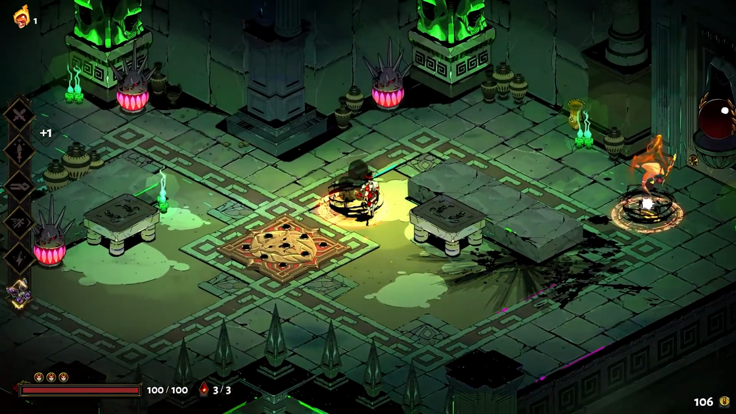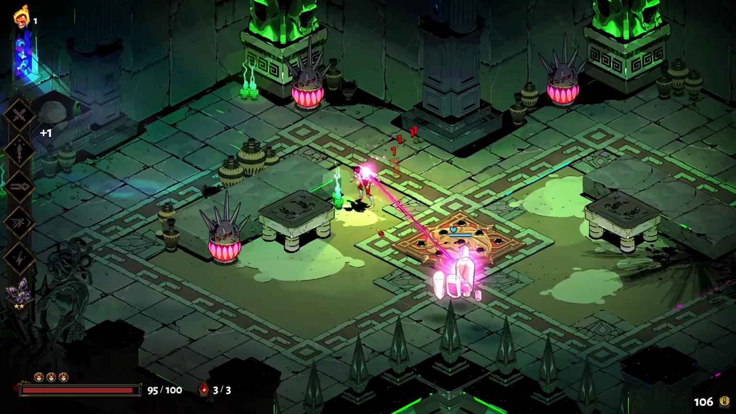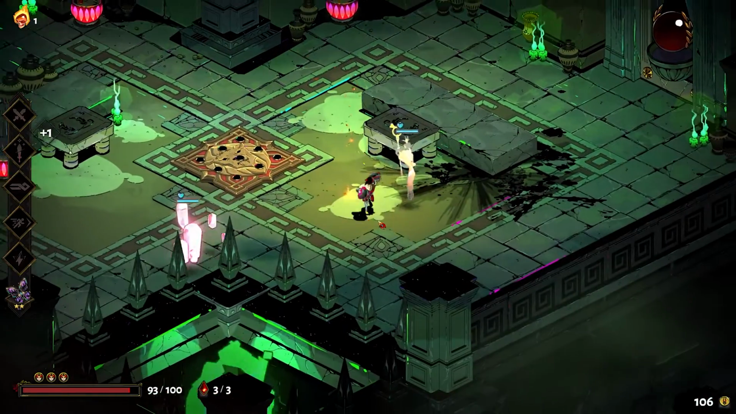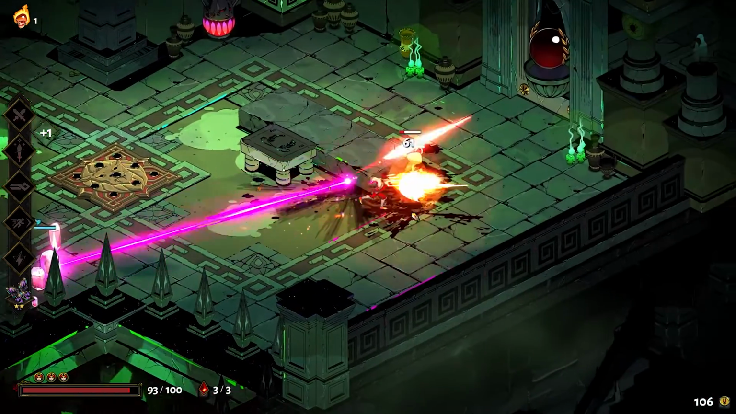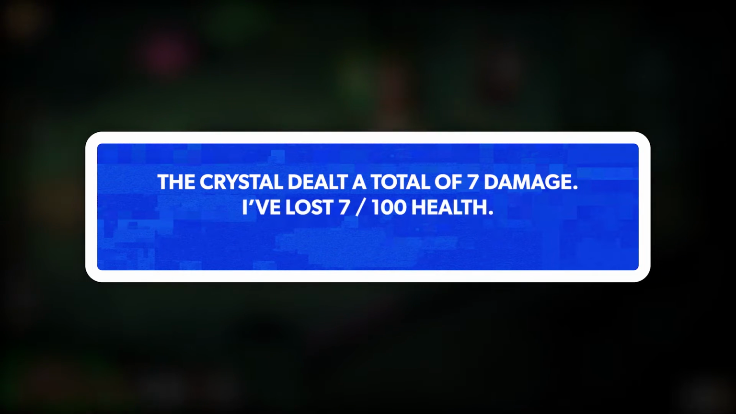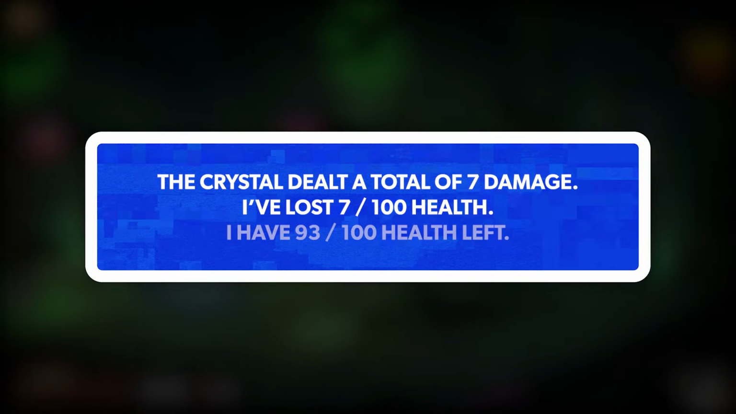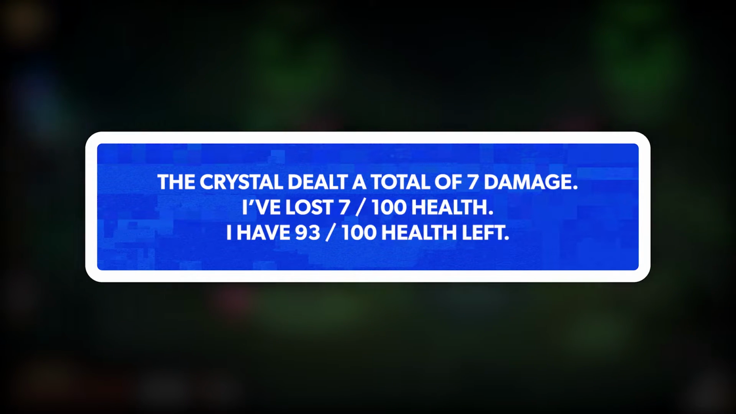A very simple way to relate this to video games is any game where you have health. In Hades, I have a total of 100 health. I stood in a spot and let myself get shot by a crystal so that I could get some video for this, because otherwise I wouldn't be this terrible. It dealt a total of 7 damage. So I've lost 7 of my 100 health. Therefore, I've lost 7/100, or 7/100ths of my health, leaving me with 93/100ths.